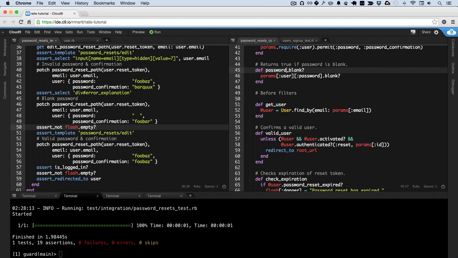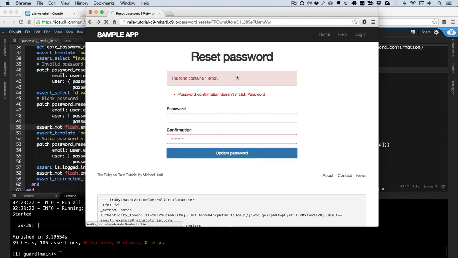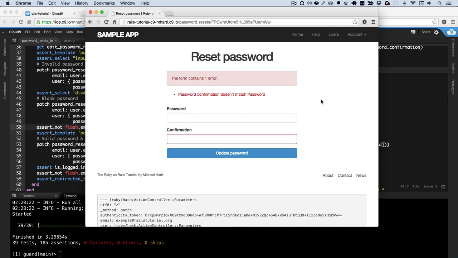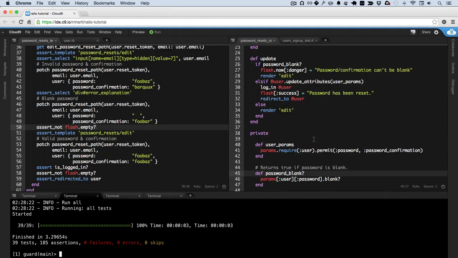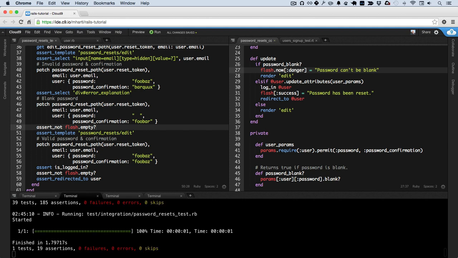Okay, so that's green. Now, oops, let's rerun the test suite, and we can also check it here. So if the confirmation is blank, or if the confirmation is not blank, this should give us a flash message. And if this is not blank, but the confirmation is blank, it should give us this. There we go. Excellent. Yep, and one more thing, since now the confirmation being blank is caught by the validation, we can just do this. Password can't be blank. All right.